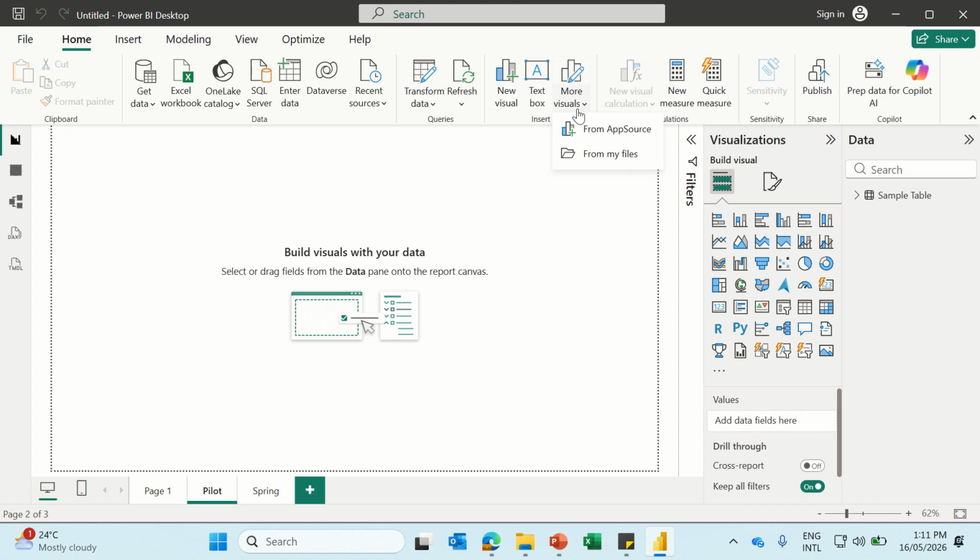So more visuals from App Store, from my file. You could have some visual that you have customized on your own. These are measures, new measure, quick measure. This is to publish to Power BI service, and this is to use Copilot here.